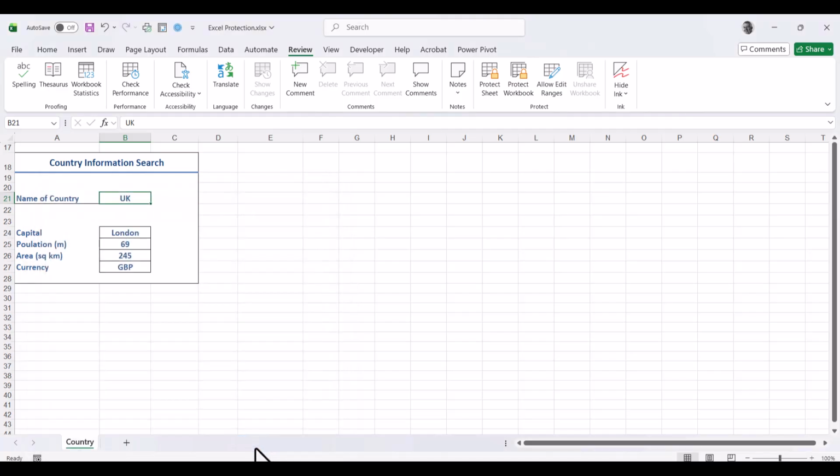So now that I've done that, it should allow me to change the name of the country. So let's see if that works. Yay, great stuff. Okay, so I've managed to get that to work. I've protected the sheet and I've got the name of the country working fine.